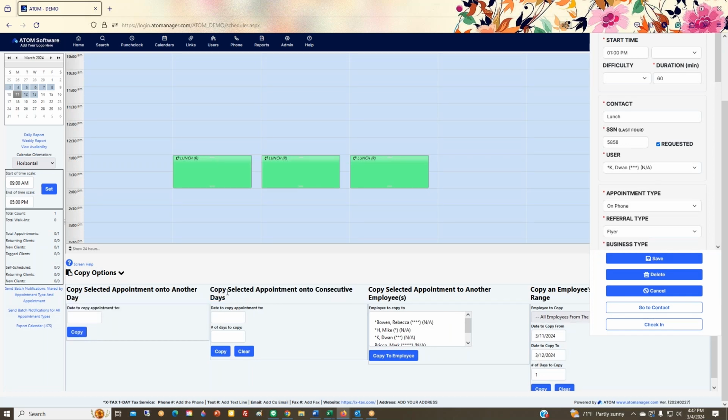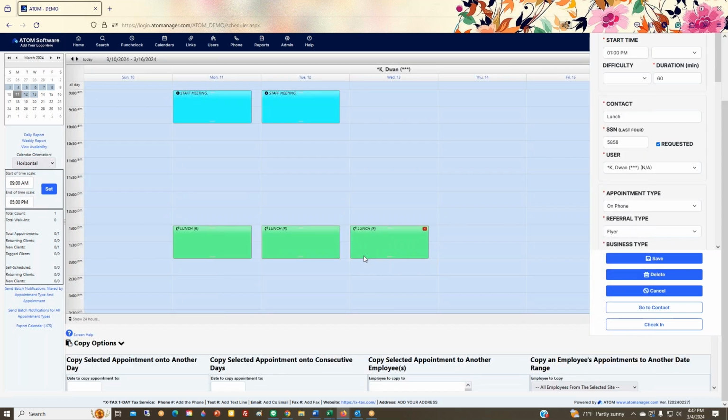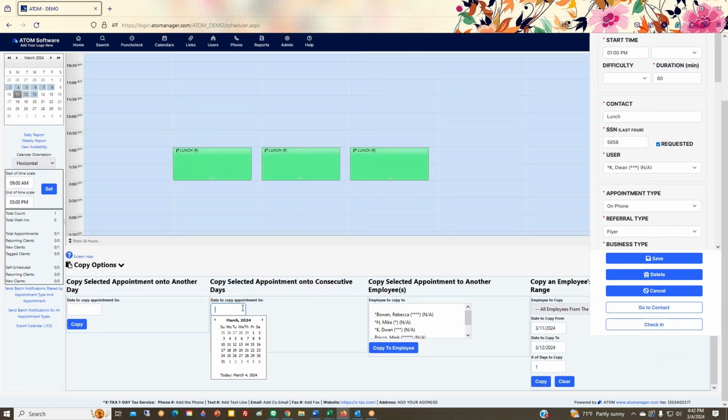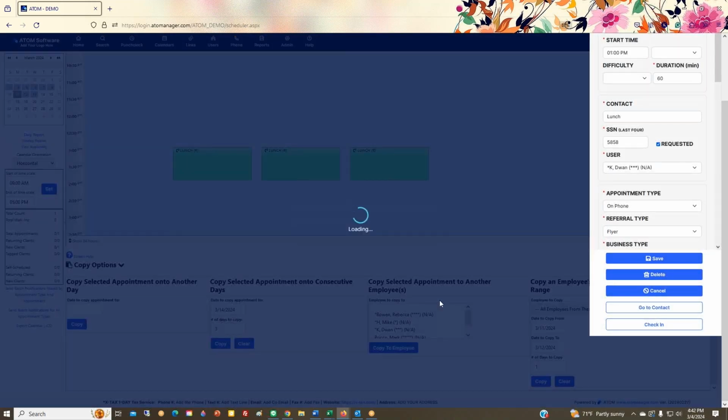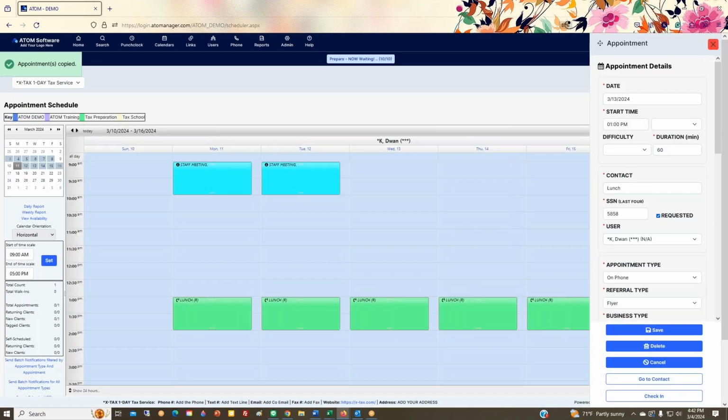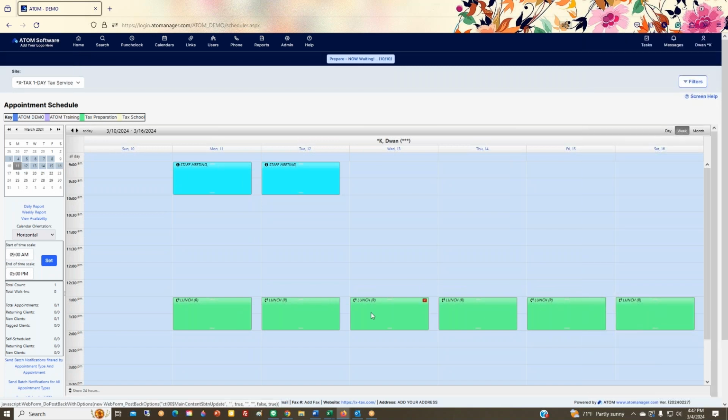If I double click into it again, here's one that's a little even easier when you're talking about lunch. You want to eat lunch every day, I hope. So copy selected appointment onto consecutive days. In this case, I already have one on the 13th, so I just want to move this one on to the 14th. And maybe I want it for 3 days to take me through Saturday. So it'll take that same appointment and push it across the next 3 days, starting on the day that I initially said. And if we X out of this, you can see that I now have a full lunch schedule and I won't be hangry.